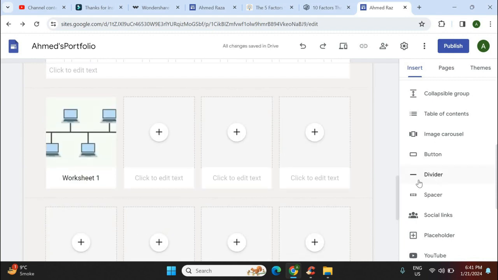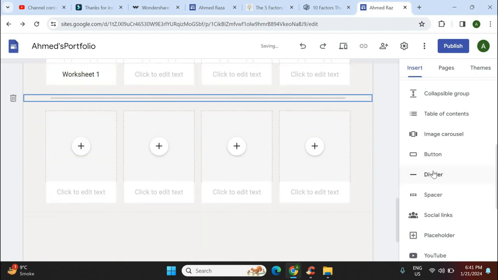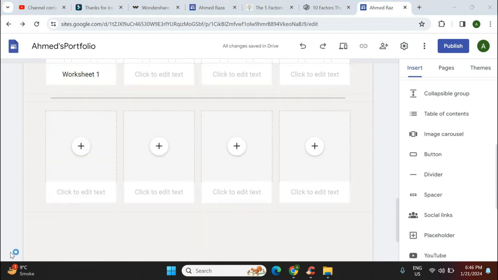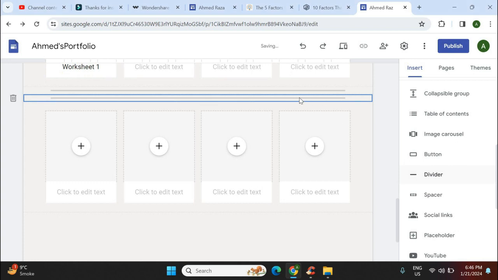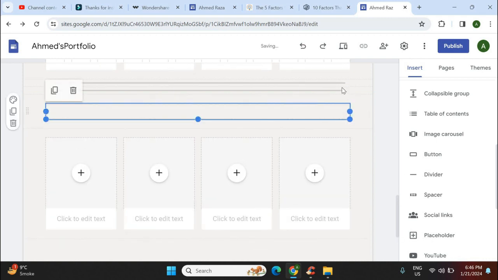Okay, if we want to add the divider in our page, we can use this option. To divide our portfolio or web page into different sections, we can choose the divider. So for example, you can see I have added a divider here. In the same way, if we want to create a space somewhere, we can add spacer. So you can see I have added the dividers and spacer.